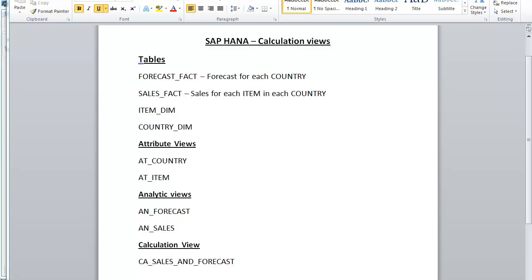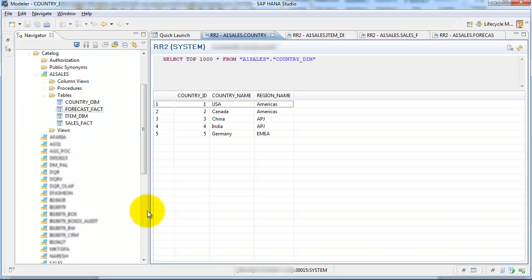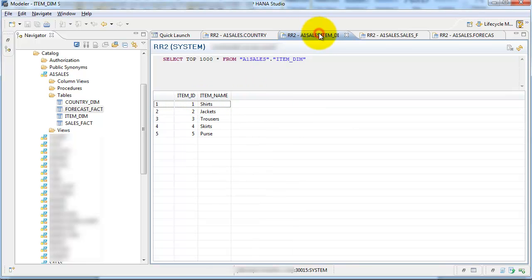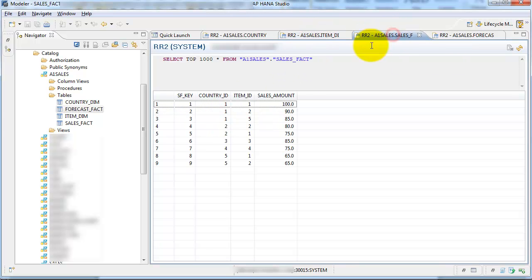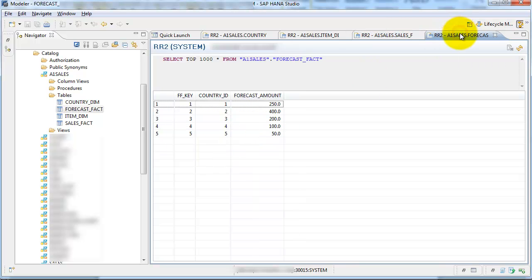And for sales, we have the sales at an item level for each country. So the granularity is a little more in the sales. I'll quickly go show you these tables. This is my country dim, having country ID, name and region name. Here's my item dim, which has item ID and item name. My sales fact table, where I have the country ID, item ID and sales amount. And forecast fact, where I have country ID and forecast amount. The granularity is a little higher level here, and I do not have the item ID here.